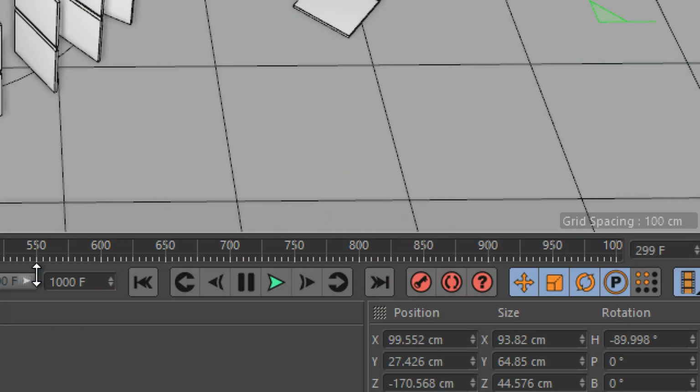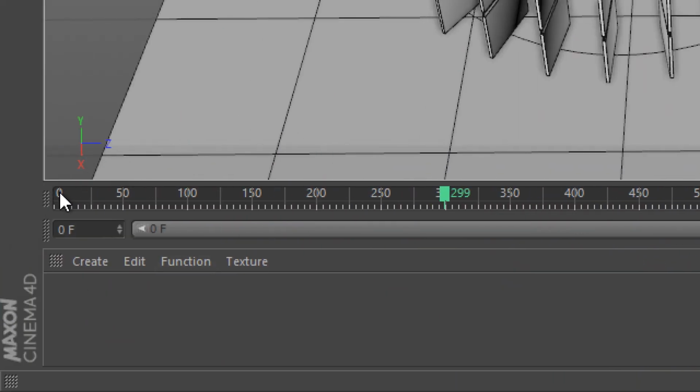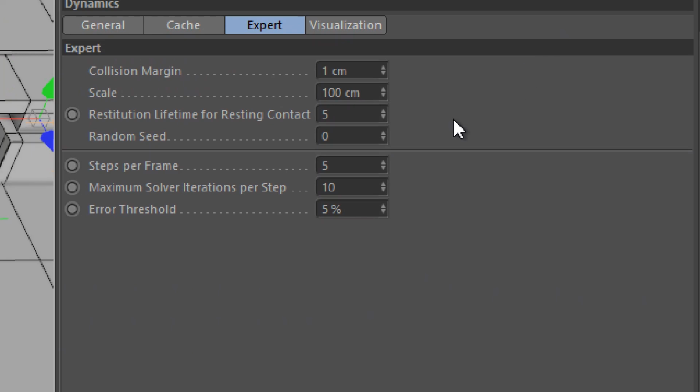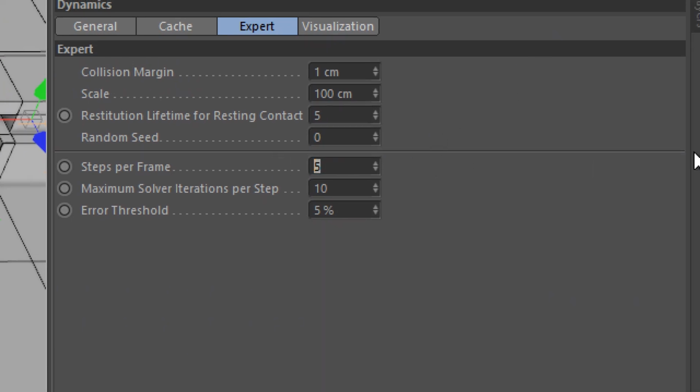And this is because Cinema 4D calculates from one frame to the next, and it calculates where the object would go, and afterwards it detects if there should be a collision. But first, it detects how far it should go. So there could be a collision in between these steps. By default, there are 5 steps in between and 10 steps as the maximum solver iteration per step.